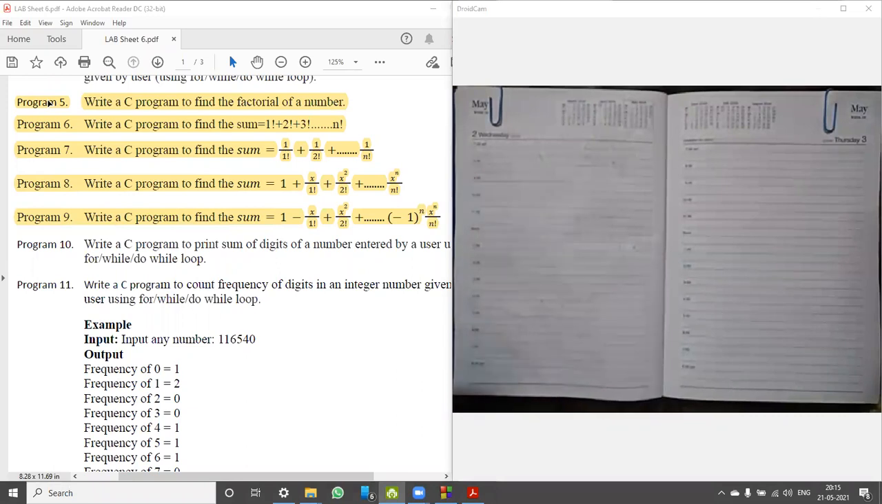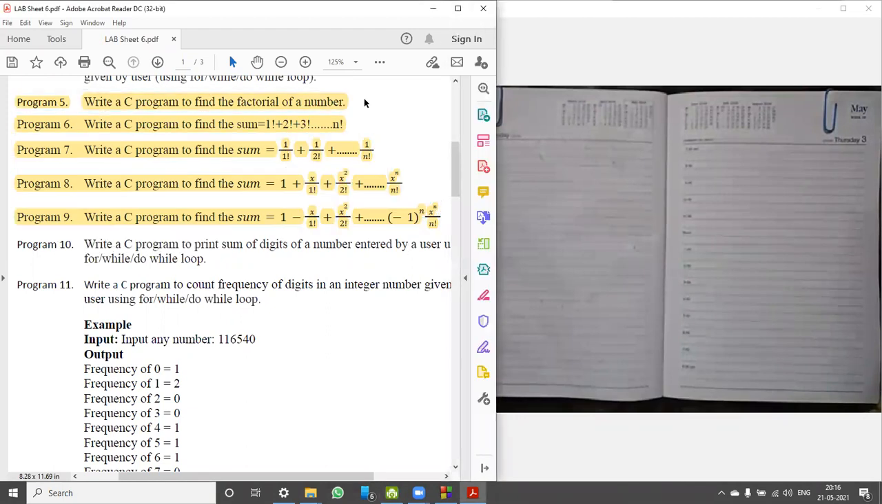Hello students, today I'm going to explain these 5 programs. Now first program: write a C program to find the factorial of a number.